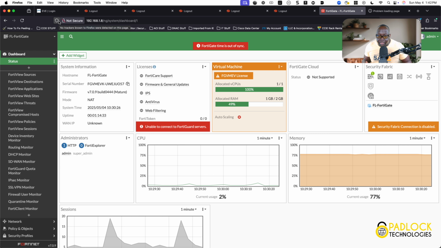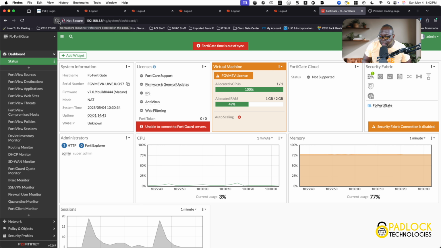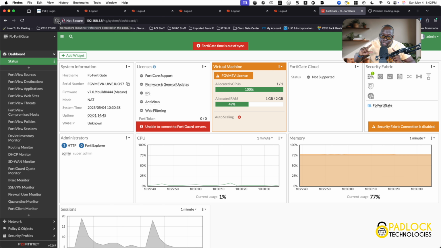Now, Checkpoint, I don't think has this, so I can't really show you on a Checkpoint. I could be wrong. Put in the comments if that is an L2 feature that you can do on a Checkpoint. Can't remember off the top of my head. But this time we're going to focus on Fortinet.